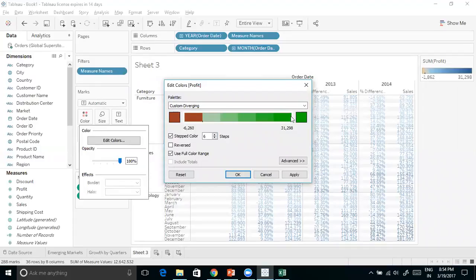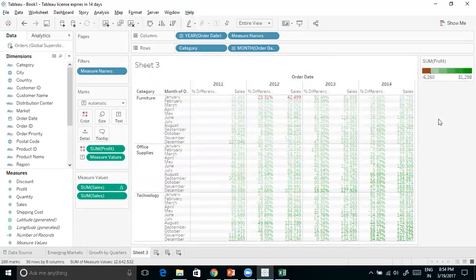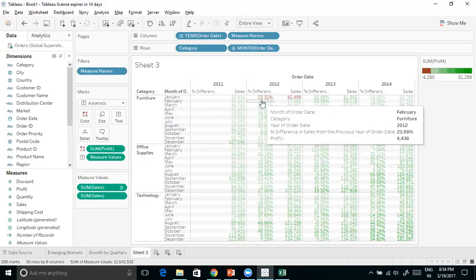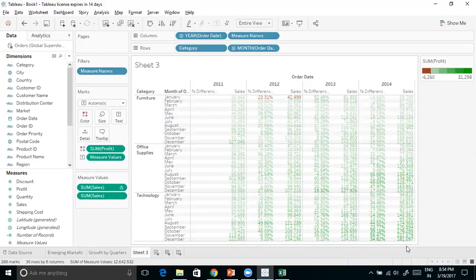So I'll go from red to green for profit, which sounds far more intuitive for me and my audience who's going to view this visualization. Good. So now when I do that, I actually see red for loss and I see deeper greens. Profits are far easier to see, right?